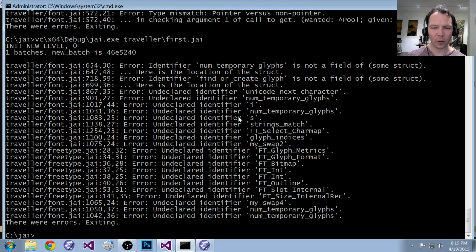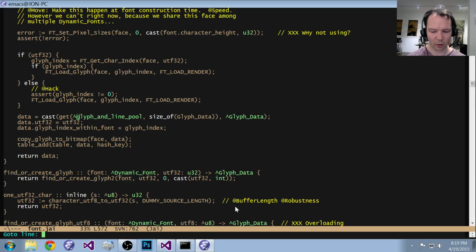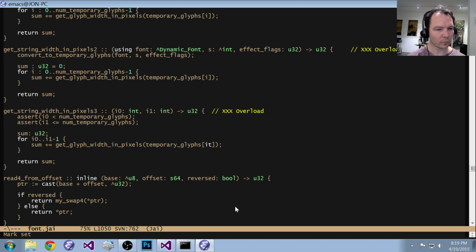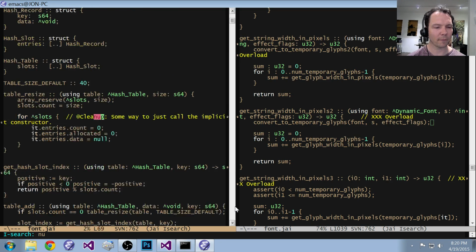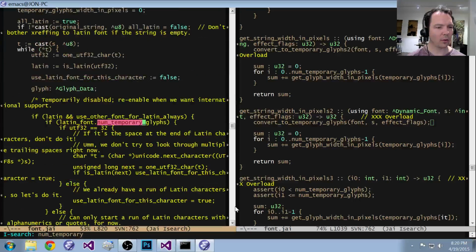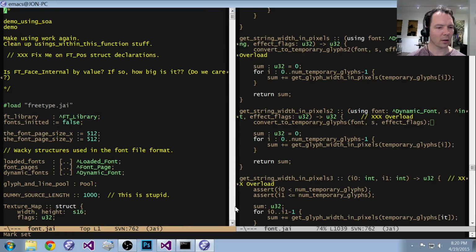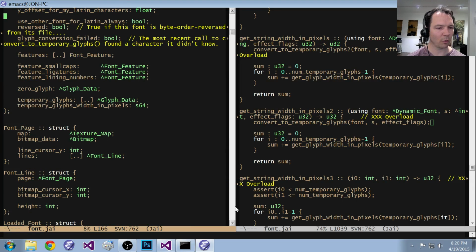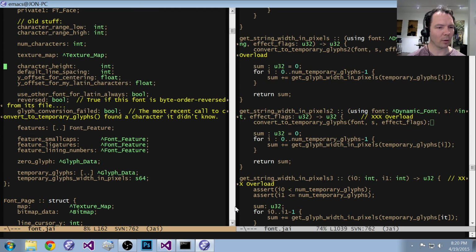All these num temporary glyphs are suspicious, right? That looks like a using that's not working. Num temporary glyphs. Get string width in pixels. That's just me forgetting to use this font. So num temporary glyphs, I'll go to that, is in theory a member of, oh, it's not a member of dynamic font. So, okay, here's the thing.